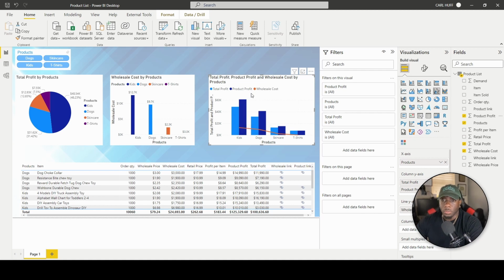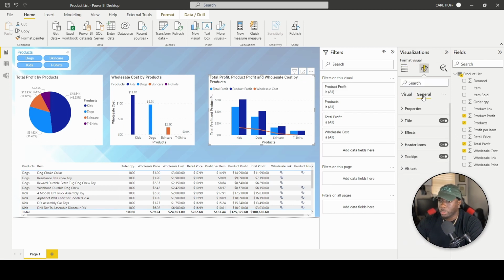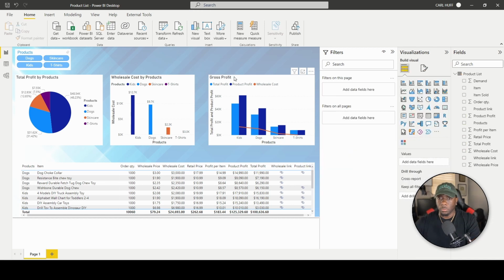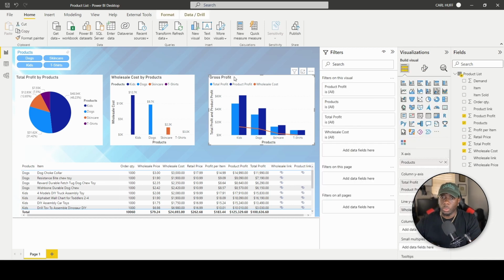All right. So that's our last one, but we don't want it to say total profit, product profit, and wholesale profit. We want to change this, go to generals again, go to title, and just make this one say, let's just call this our gross profit. So it's basically showing how much money we made, how much money we lost, and everything up in one chart.